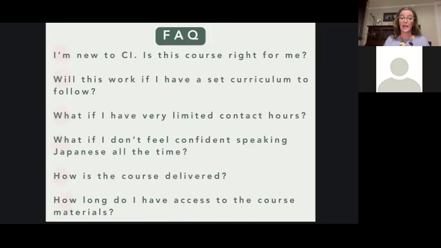But looking at some of the frequently asked questions: I'm new to CI, I'm a complete beginner. Is this right for me? It's absolutely right for beginners. It is designed with beginners, with practical tools to really build up your confidence and skill, and certainly build on all the skills that you have up to this point. This is just a different way of thinking about your teaching. So tweaking things, not throwing out the baby with the bathwater, but tweaking things to go for even better practice.